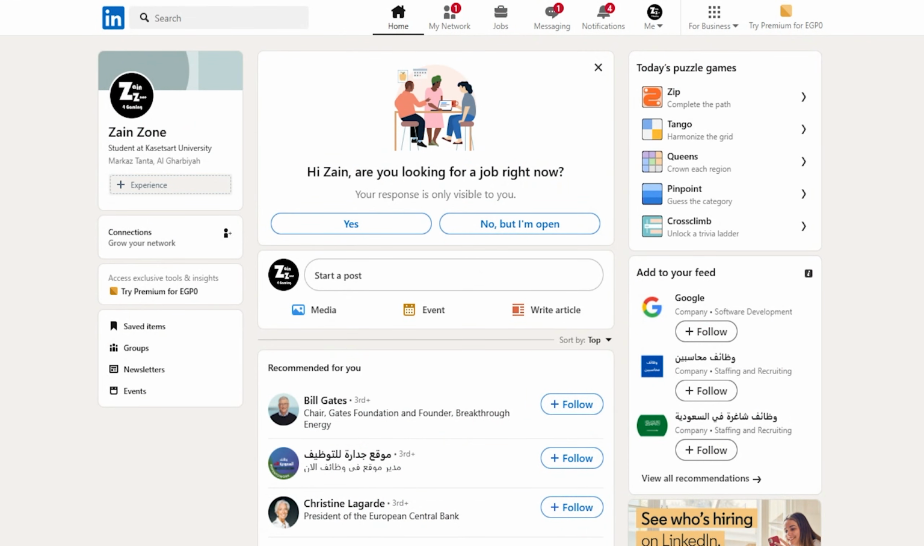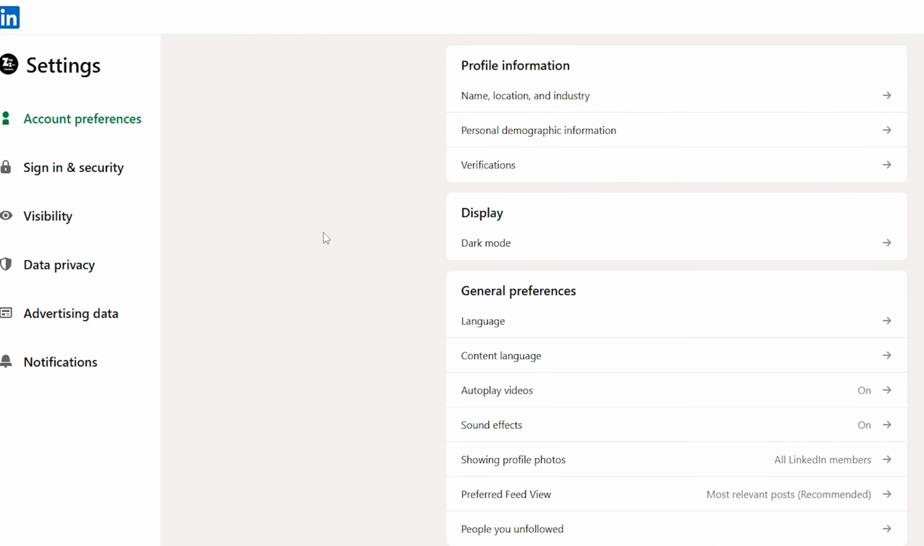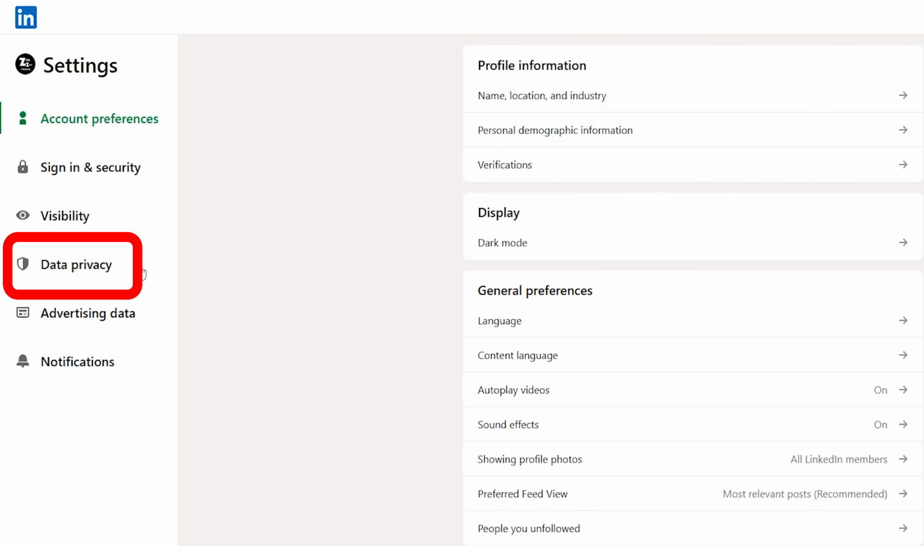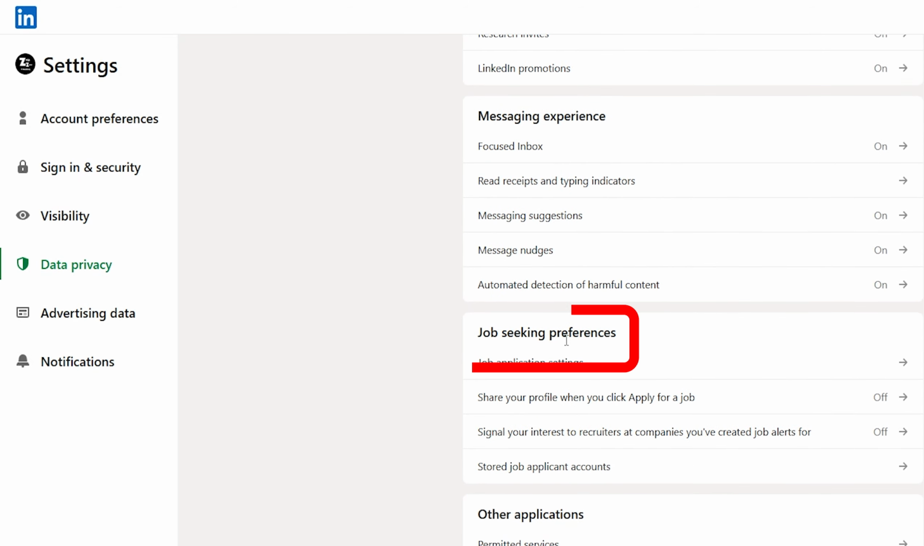The first thing that you should do is to simply go and open your LinkedIn and log into your account. Once you log into your account, you should click on the Me section, then go and click on Settings and Privacy. Then after that, go and click on Data Privacy on the left section. Then once you click on Data Privacy, you should scroll down till you find here Job Seeking Preferences.